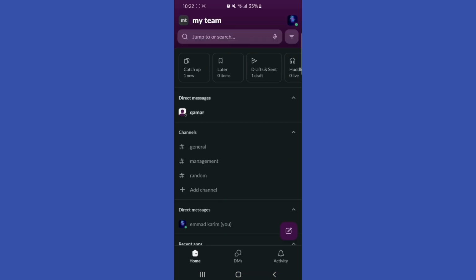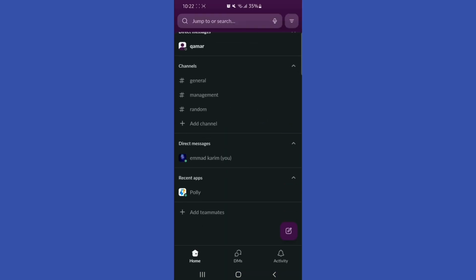Now the first thing that you have to do is to add an app called Polly to your Slack account, which can only be added through a laptop or a PC. Now if you want to know how to add Polly to your Slack in your laptop or PC, we have already got a video on that. You can check out that as well. And after you added it through the computer or the PC, you would have it here in recent apps.